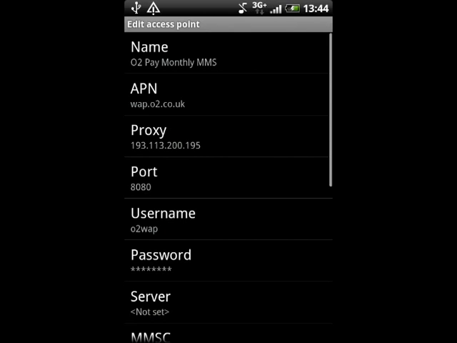On proxy, you want to type in 193.113.200.195, tap OK. Port should be 8080, tap OK. Username should be O2WAP, tap OK. Password should be password, tap OK. Server does not need to be set, so that can remain as not set.